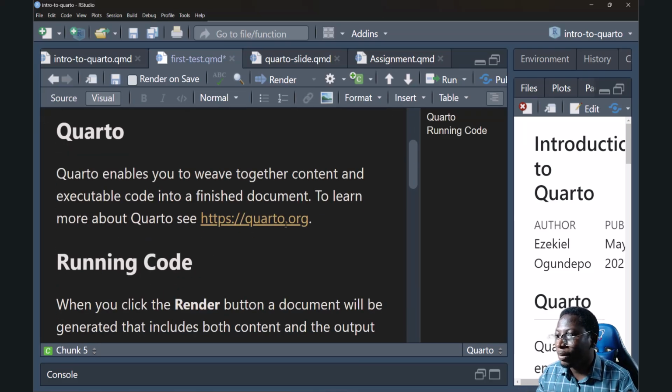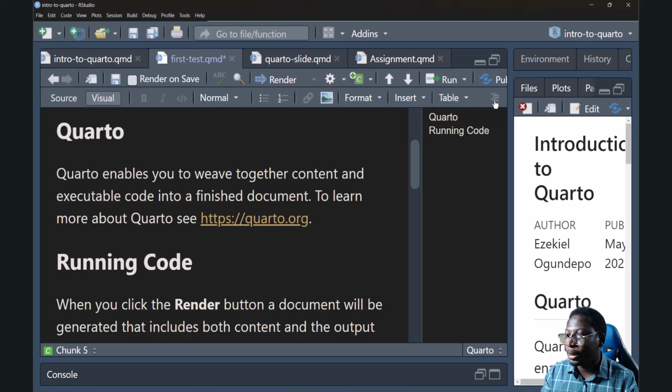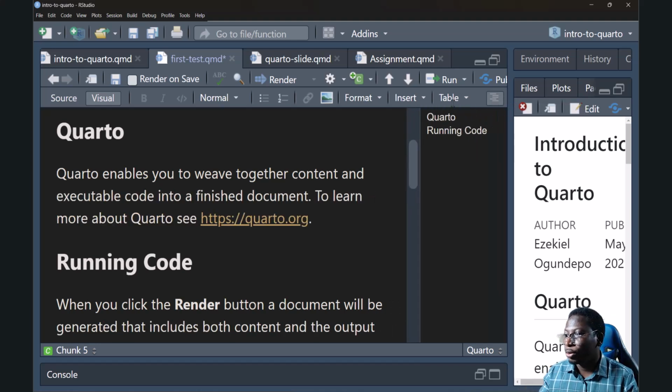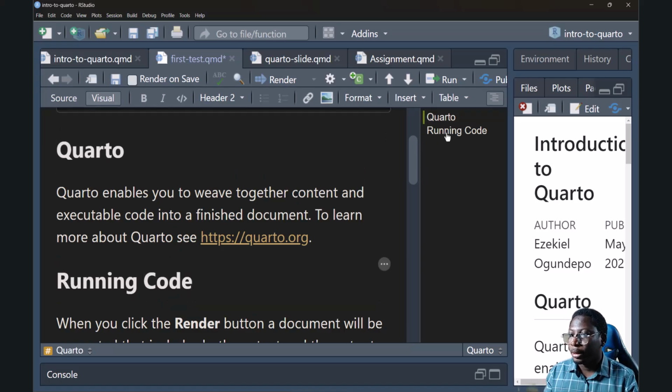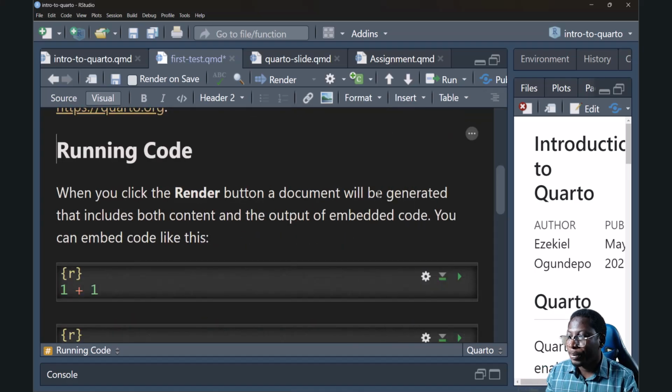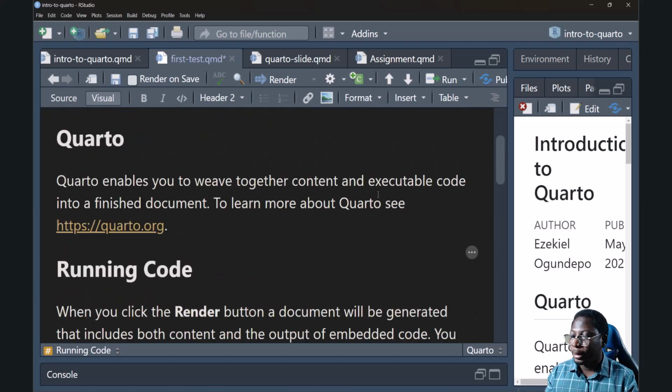In this case, let me click on this place to hide it. You can easily expand it here. It is called outline, so it's called the outline pane. You can click on it to open. So here is showing us that we have two sections. Here is for Quarto, here is for running echo. And if you click on it, it is interactive, as you can see. Now let me hide the outline pane. Now you can see that this is my document.